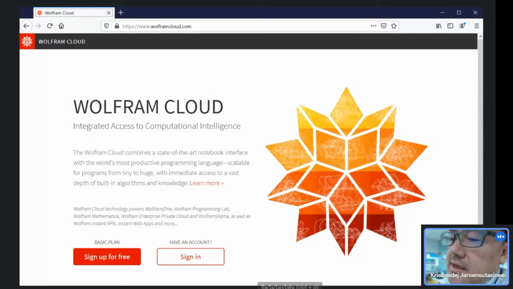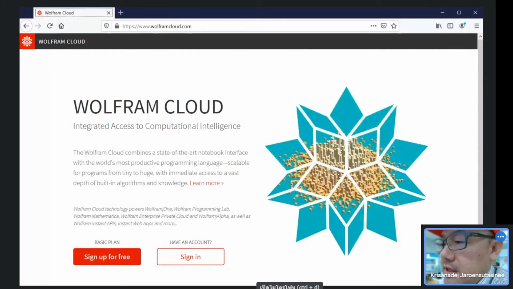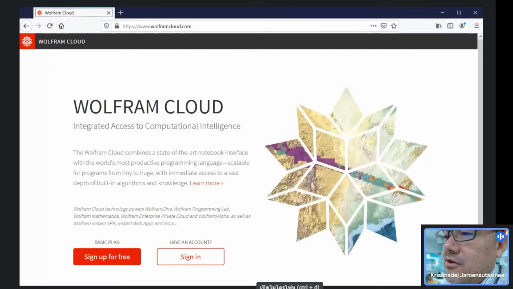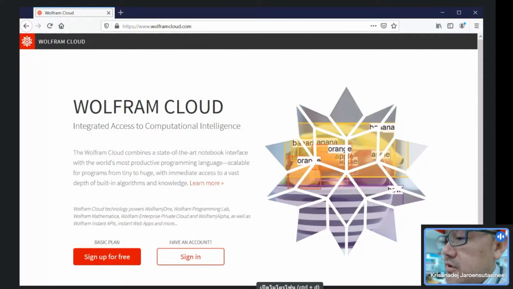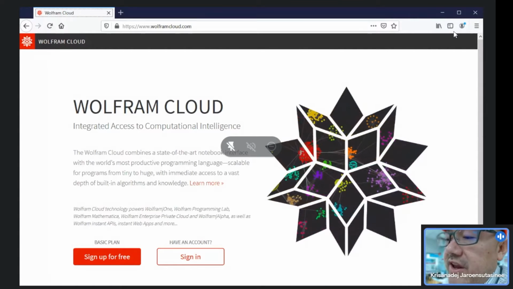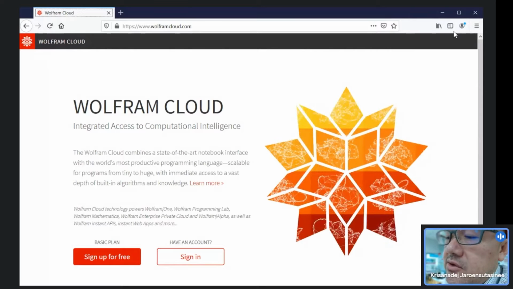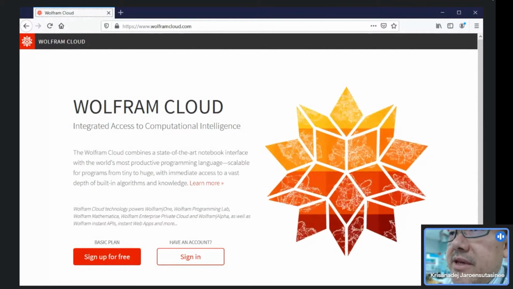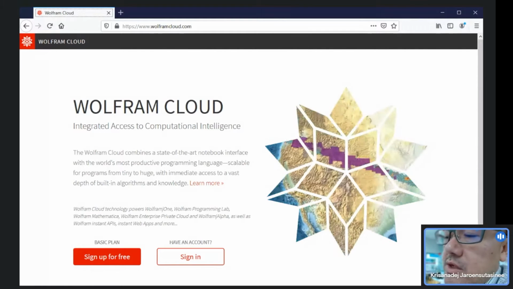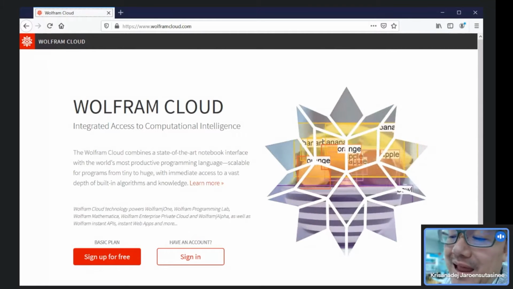This is the Wolfram Cloud homepage. Anyone interested, you can go to wolframcloud.com. As you can see, there are two options: you can sign in or sign up for free. So if you don't have an account yet, you can use this for free. I've been using this for quite a while. It's okay unless you want to do serious calculation, then you should subscribe to a plan.